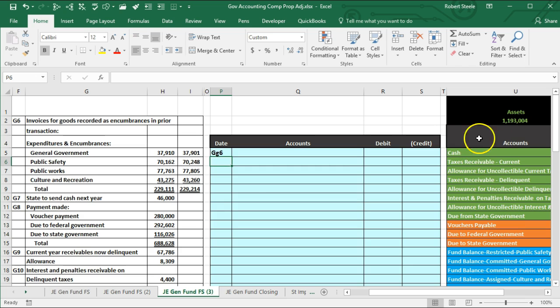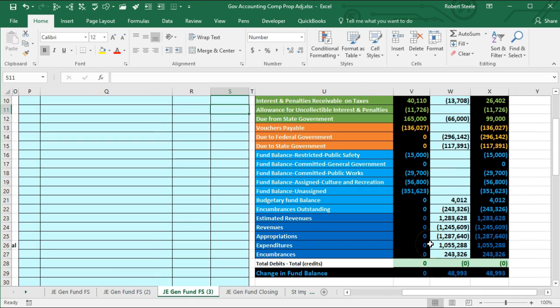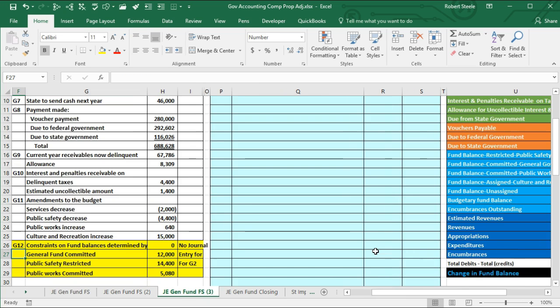And what we have is invoices for goods recorded as encumbrances in prior transactions. So we have expenditures and encumbrances for the general government, the public safety, public works, culture and recreation, and the total. Remember that encumbrances are accounts used to record the estimated amount of purchase orders, contracts, or salary commitments chargeable to an appropriation. So the encumbrances have already been recorded. So we have down here encumbrances. At this point in time, we're saying that the invoices have taken place.